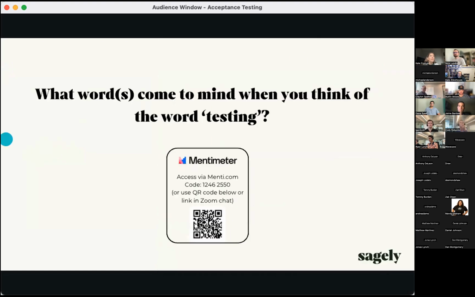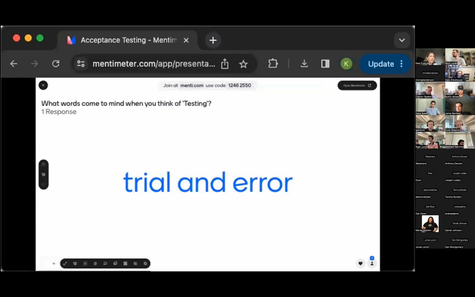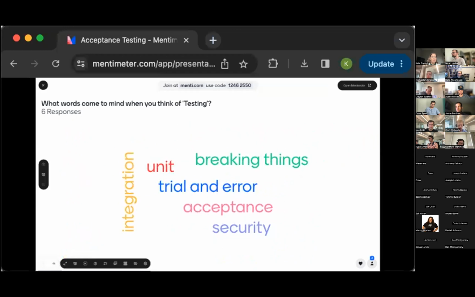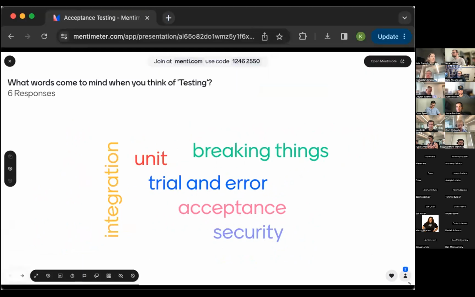All right, to start us off, this is really open-ended. I want to get the group thinking about how you think about testing. So if you all could scan the QR code and write down, pretty open-ended, what words come to mind when you think of the word testing. I'm going to switch my screen share here really quick, and let's get our brains warmed up today.